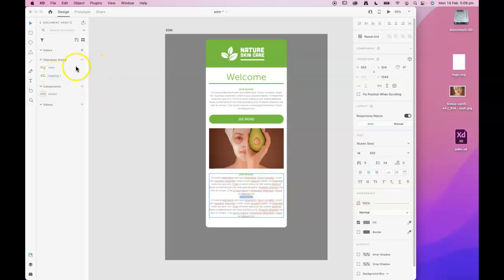I'll just make sure that that second heading, just modify text in here.